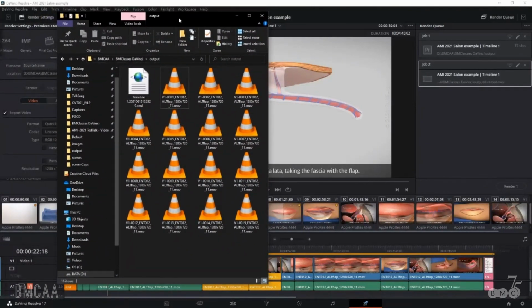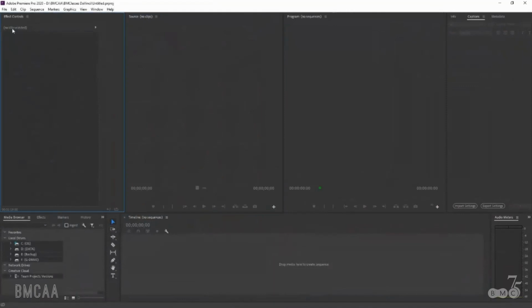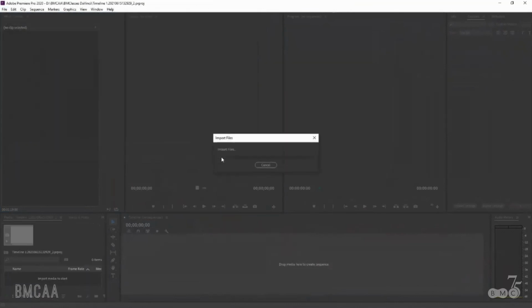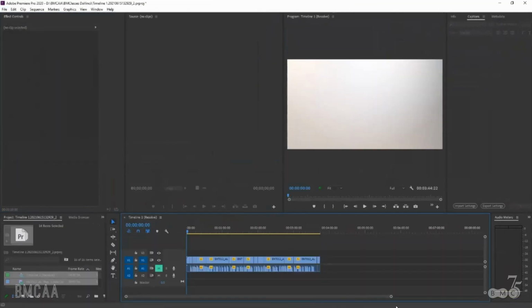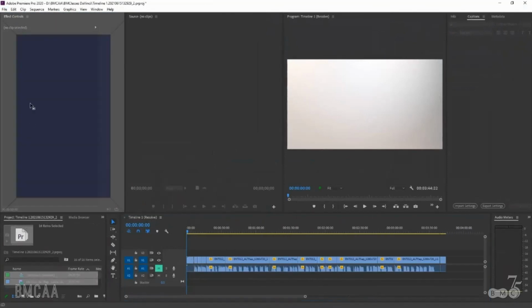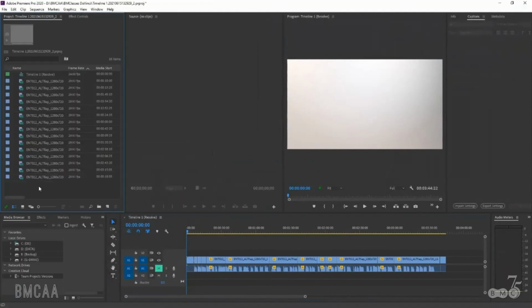I have an example here. This will render out a single movie file for each clip in the timeline and an XML file, which you can then import into Premiere. So if I go to Premiere here, I'm going to open the project. I'm going to grab that timeline XML, open that, and I've got all my clips on my timeline. Linked, and now I can edit in Premiere.